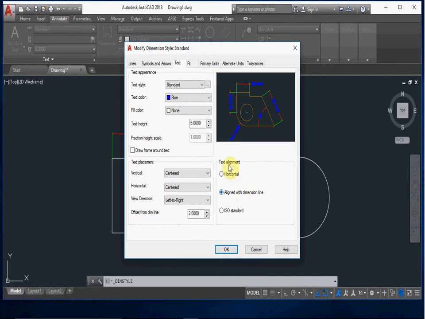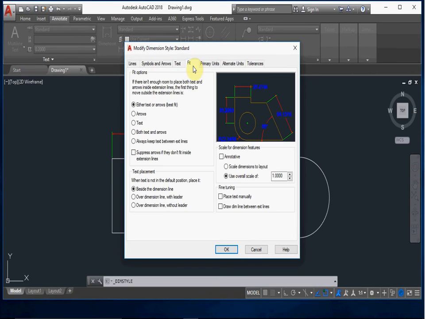Fit, now we will select the fit options. If arrow is selected, then the arrow is fitted on the outer side. If we select text, then the text is on the outer side, and the arrows are inside. If both text and arrows are selected, both are outside. Always keep text between extension lines. Text between the extension line is selected. Suppress arrows if they do not fit inside extension lines. Now the arrows are suppressed because the space between them is less.